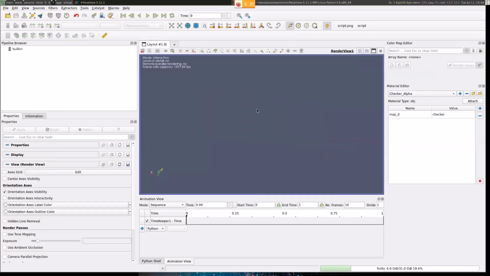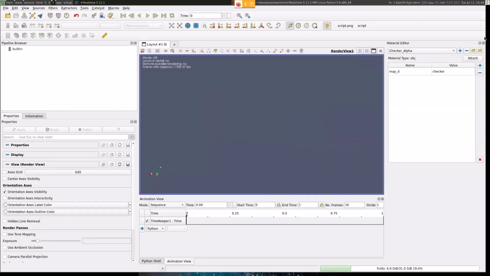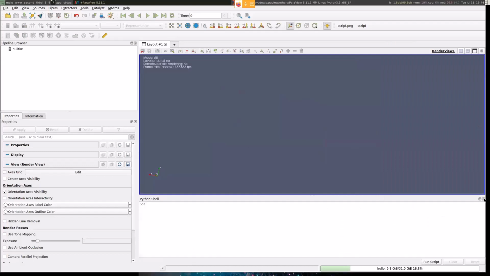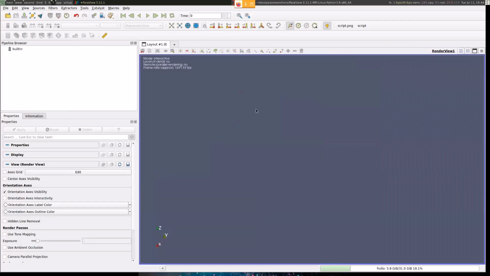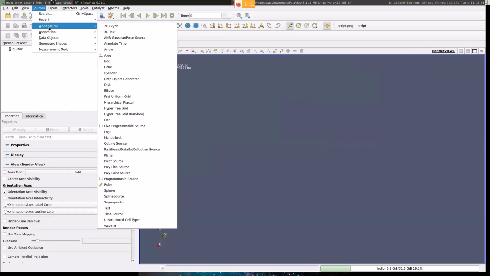So here I have my ParaView open. I will close some panels that are not shown by default, like that. So this is how ParaView looks by default. Okay, so how do I create a source? That's quite simple. I go to sources, alphabetical, sphere source, and here I find a sphere.